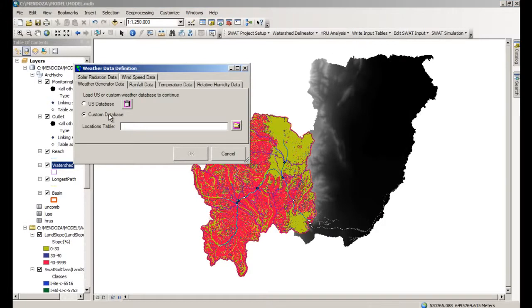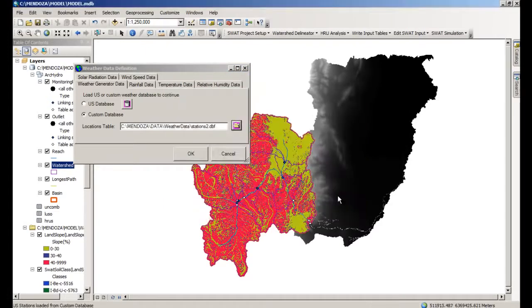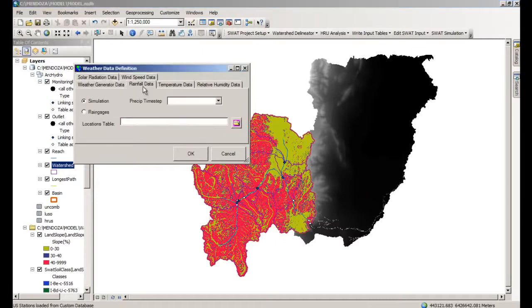There we are going to go for custom database. We are not going to use US because it's outside the US. So let's go to station. This is the location of the station, and then we put daily time step.